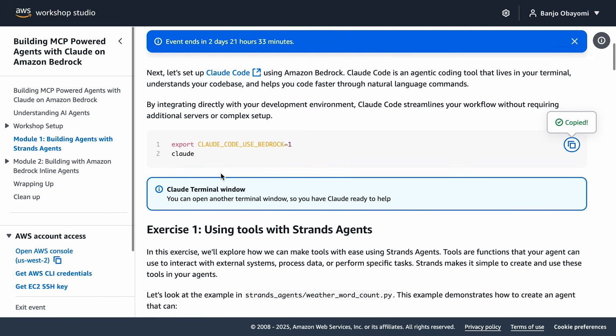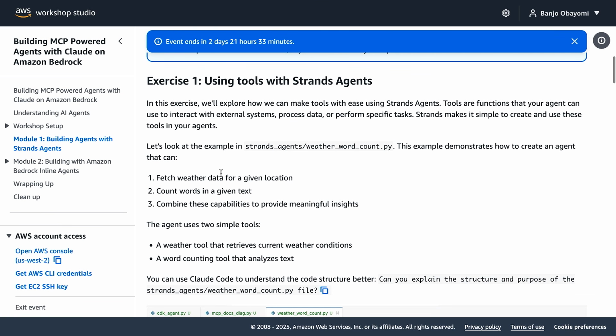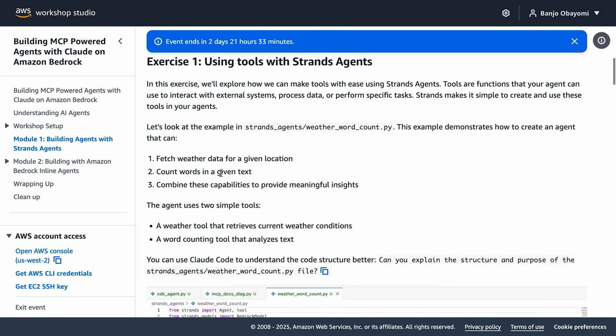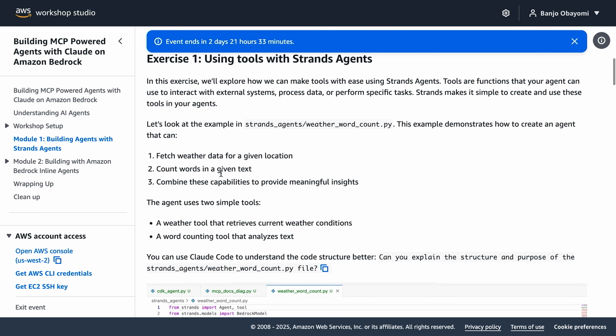All right. So the first exercise of the workshop is actually going to use a weather count. Every AI thing has to start with weather first. We added 2 tools to this one: one that can actually get the weather and then count how many words are in the response, just to show how easy it is to use different tools using Strands.